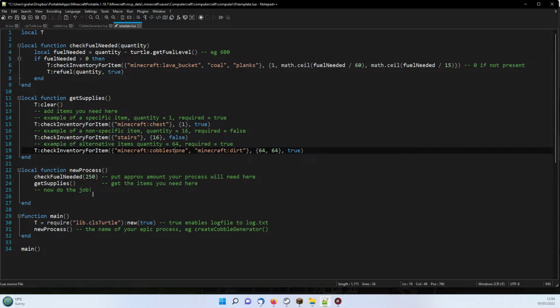And now you've got your supplies, you've got your fuel, this is where you start coding. So I've called this template, and I will put it onto Pastebin. So that should be in the link by the time you see this video. So that's for you to make your own toolkit using the turtle class.